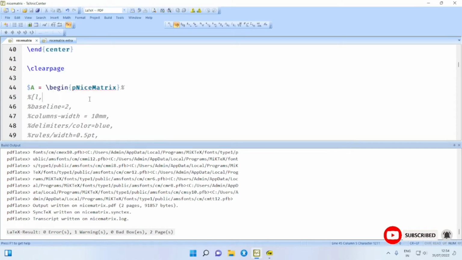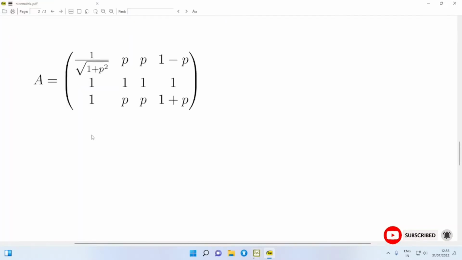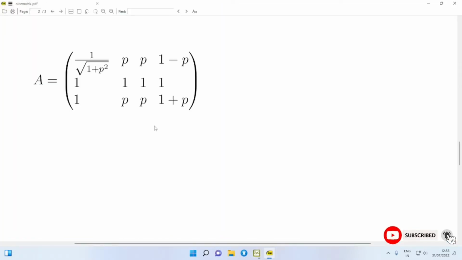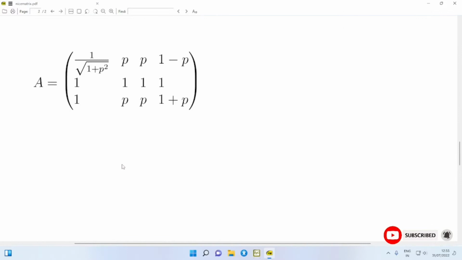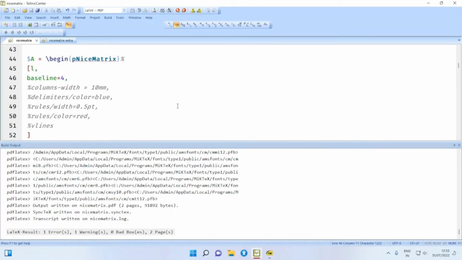Suppose you want to have left alignment, then you can use in the option bracket l. Then you will have left alignment like this. Or if we say baseline equal to 2, then what we have here will be positioned accordingly. Let me give an absurd value like baseline 4. You will notice that this is positioned here. Normally 2 is good in this case.